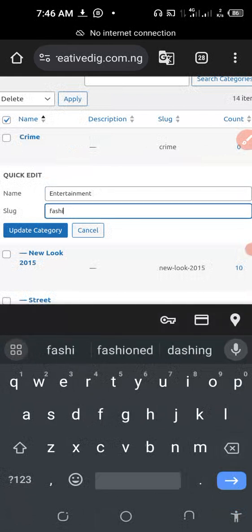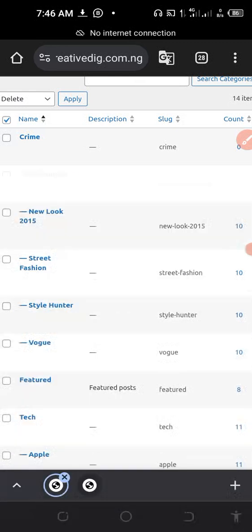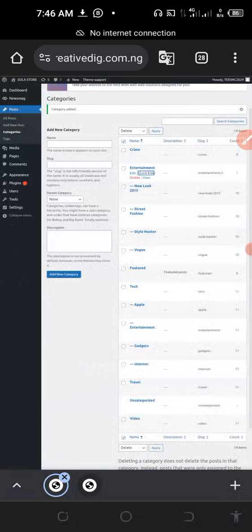So you change the slug to enter. Just remove the slug, it will update it itself. Then click on update category. So what is that slug? Slug is the name that will appear in front of your website if they want to search it.